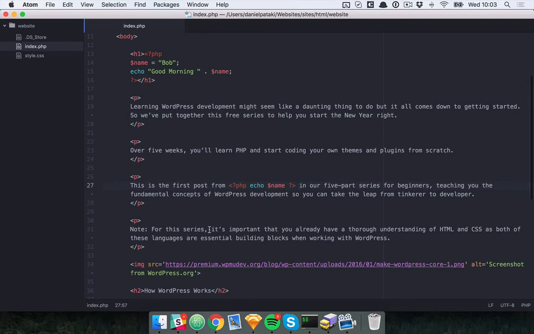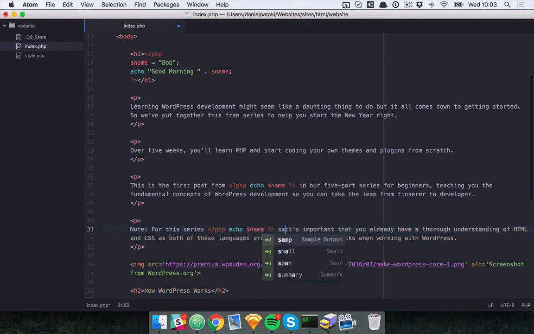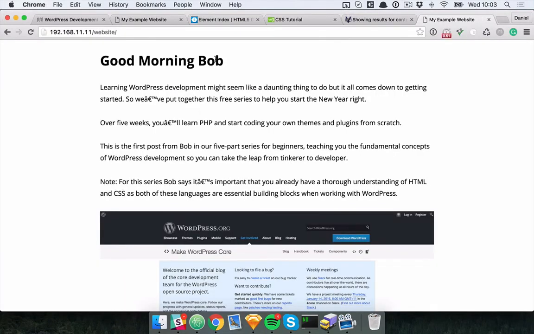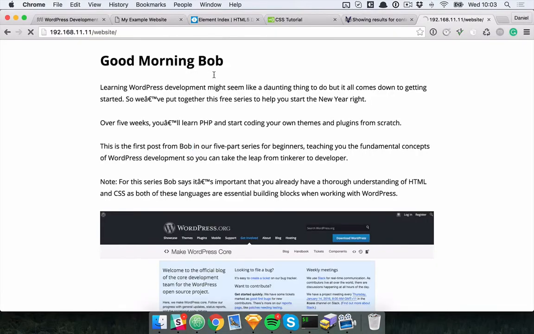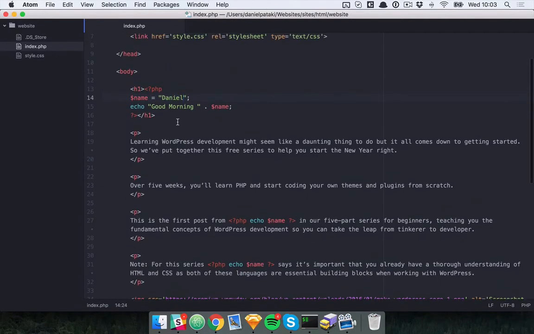Now for this series, Bob says it's important that you already have a thorough understanding of blah blah blah. So we have Bob here, we have Bob here, and we have Bob here. Now if I change this to Daniel here, it will all magically change to Daniel. So this is just one advantage. There are a lot more advantages to this, but this is just one quickly apparent one.